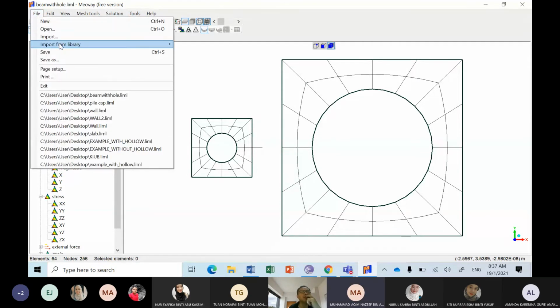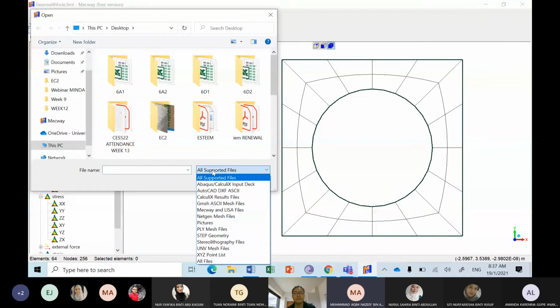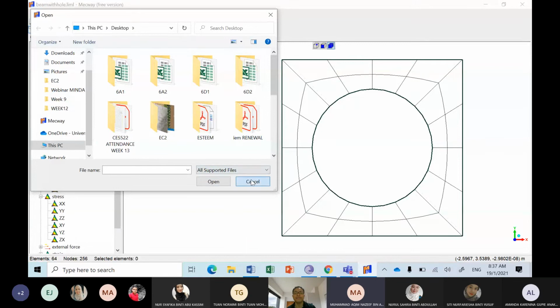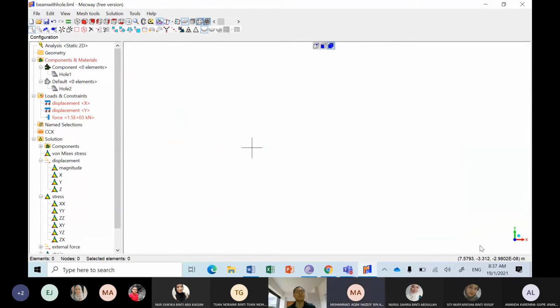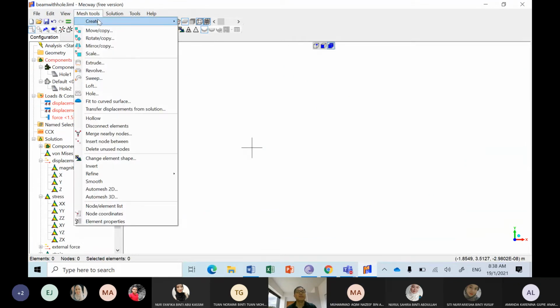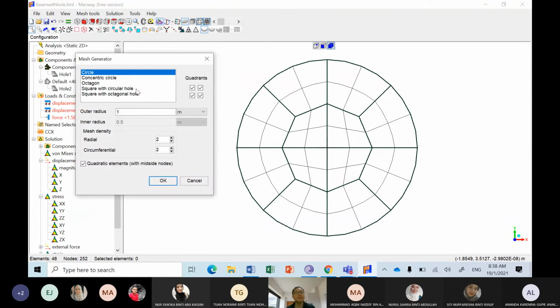Sir. Ya. Kalau hole tu dia shape dia macam petak ke macam ni circular kan, kalau contoh hole dia petak, segi empat. Okey, segi empat macam ni, segi empat terpaksalah you buat secara manual. Okey, contohnya, create split mesh.